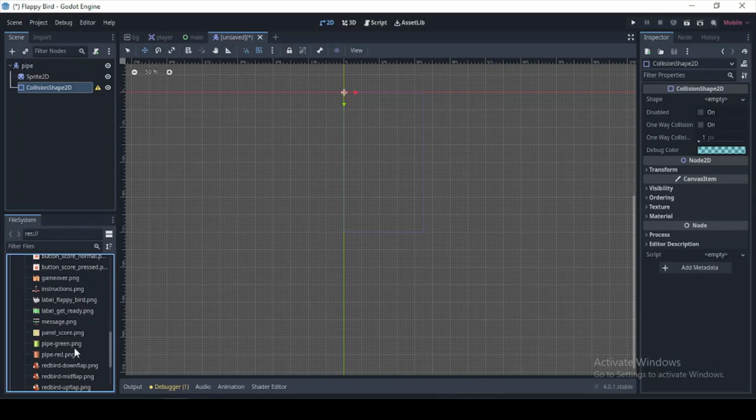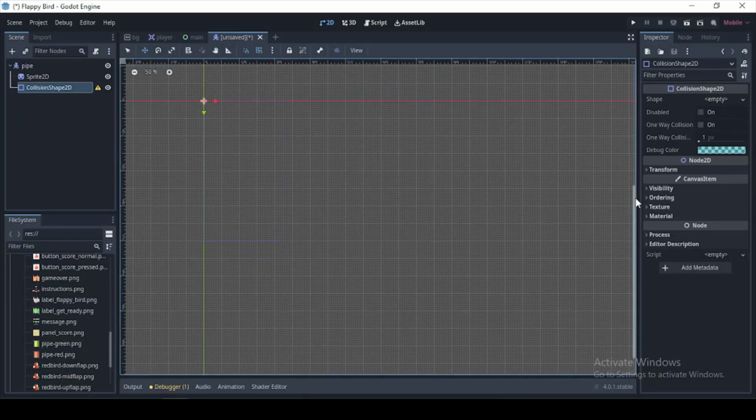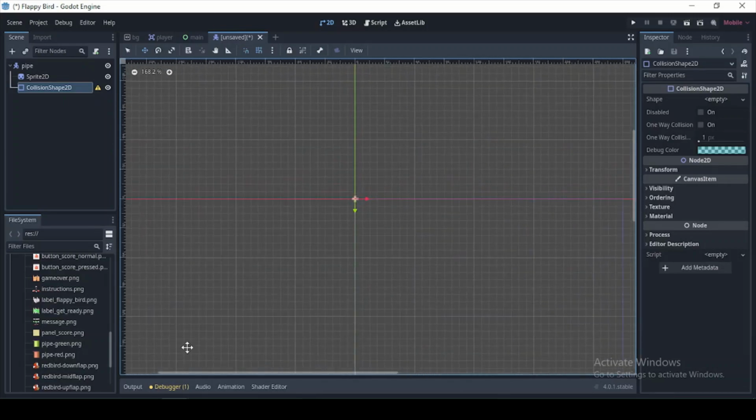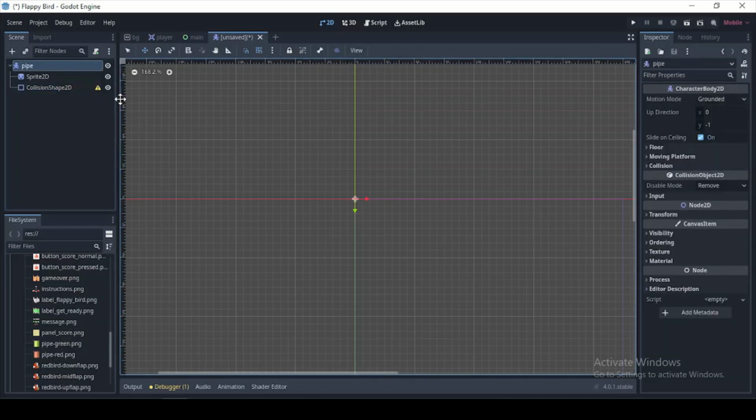Okay, so now as you can see, we have two pipes. So let's also do a random pipe at the beginning of our game, like we did for the bed and the background. This is actually going to be a little bit different from the one we worked on before.